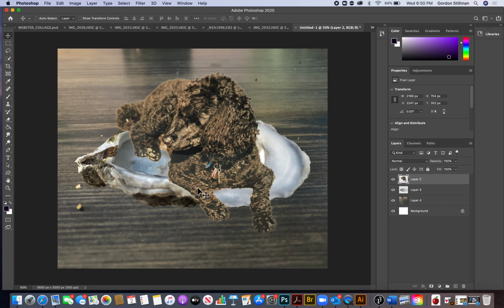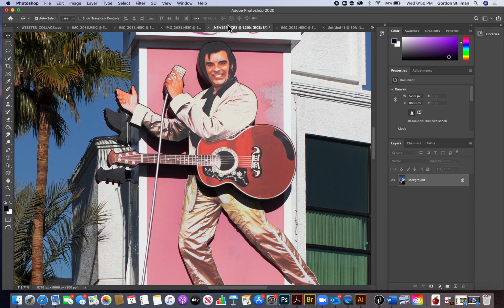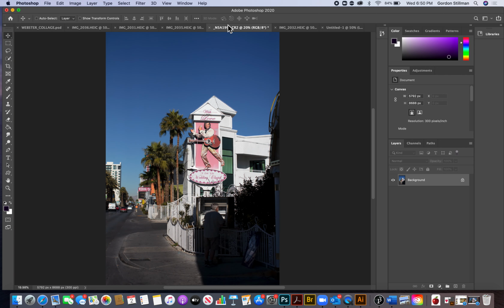Now, those were all pretty easy, quick selections. I want to go over a slightly more complex one, and that is this image. In this image, the Quick Select tool is not going to work quite as well, because if I want to select the Elvis here, there are a lot of other similar areas, so the Quick Select tool is going to take a little bit longer to work for me.